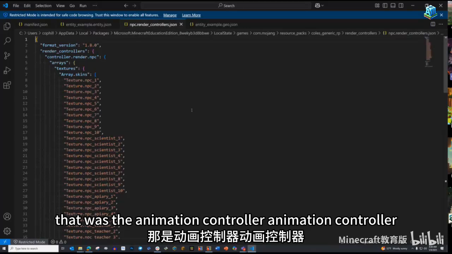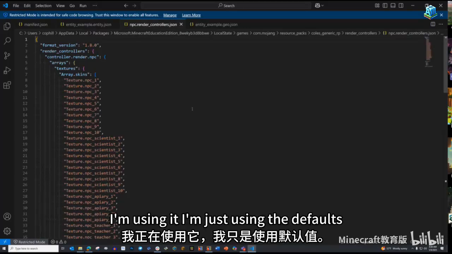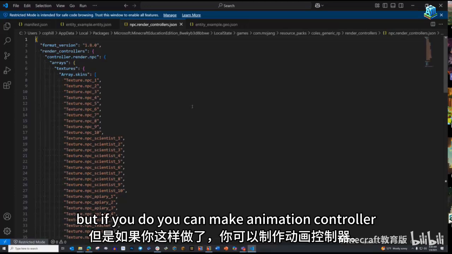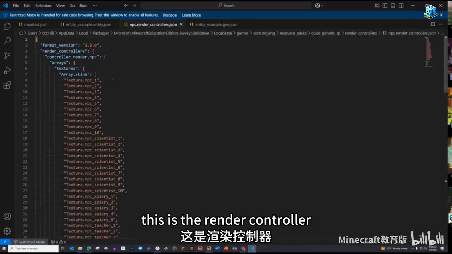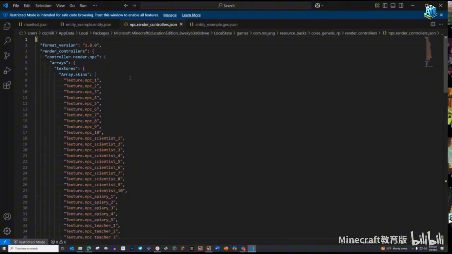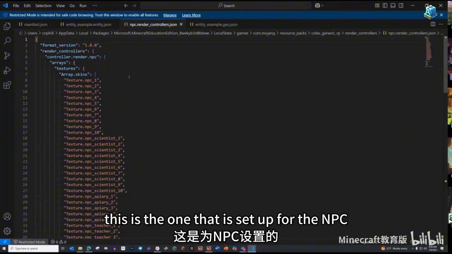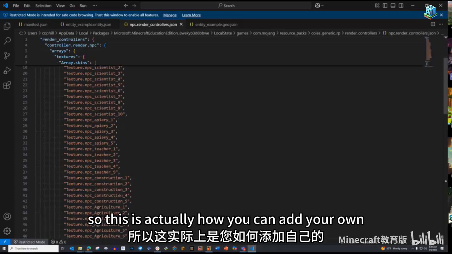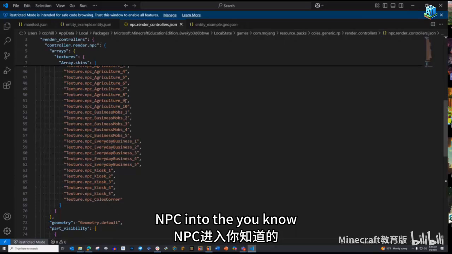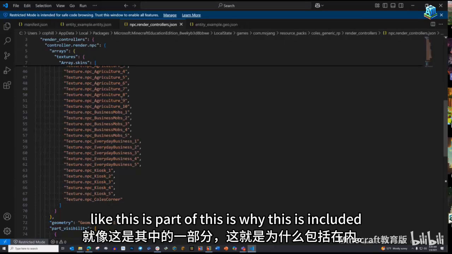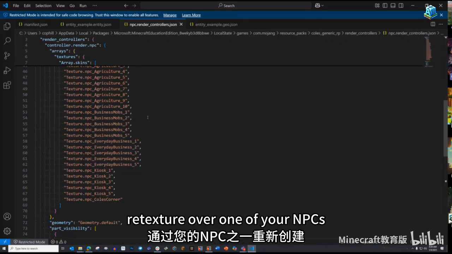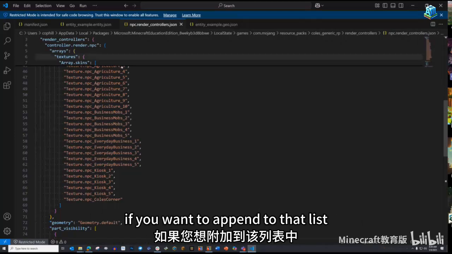For the animation controller, I'm just using the defaults because I didn't make any unique animations. But if you do, you can make an animation controller. This is the render controller, and this one is set up for the NPC. This is how you can add your own NPC, rather than just retexturing over one of your NPCs. If you want to append to that list, this is how you do it.